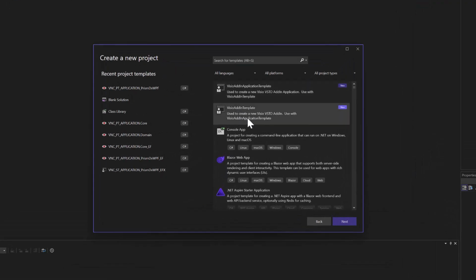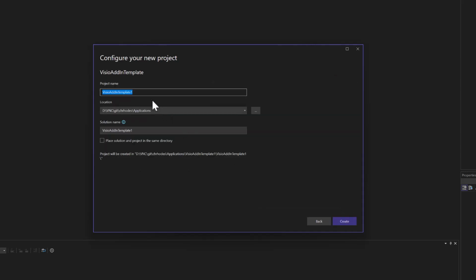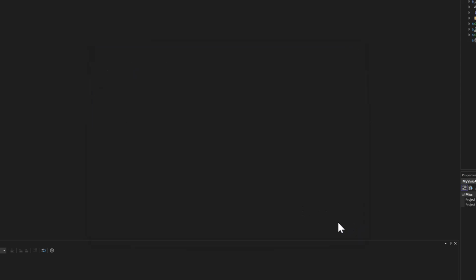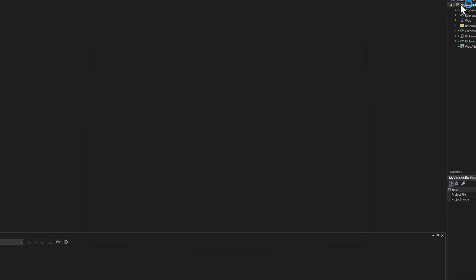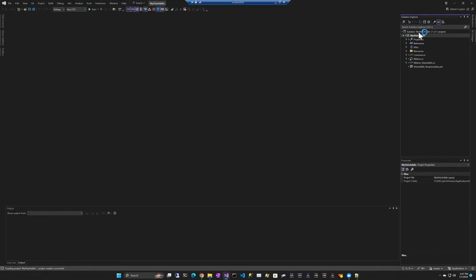We're going to start with the VSTO AddIn template, and there's the text we put in the description. We're going to call it My VSTO AddIn. It's going to put it in some arbitrary location. It looks like I got some stuff there. Let me go clear that out real quick. Okay, so we're going to call this My VSTO AddIn. Now we have a new project called My VSTO AddIn. Nothing seems very surprising about that. It works the same way you're used to with Visual Studio templates.